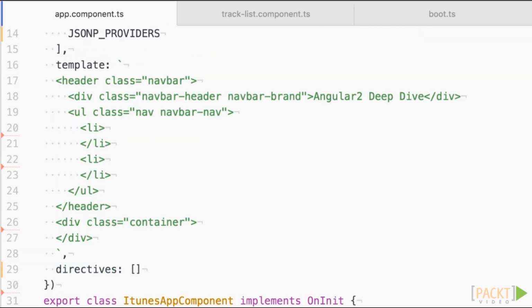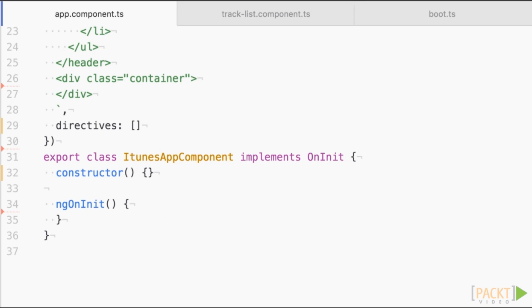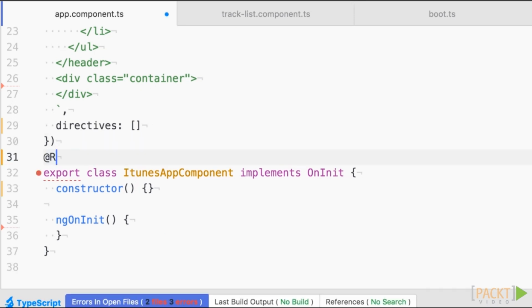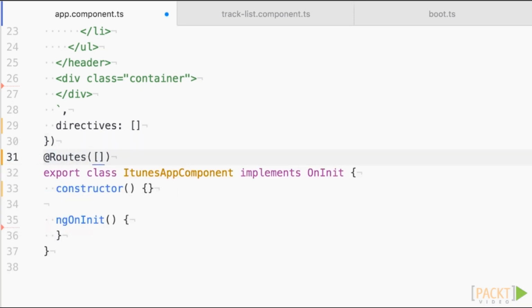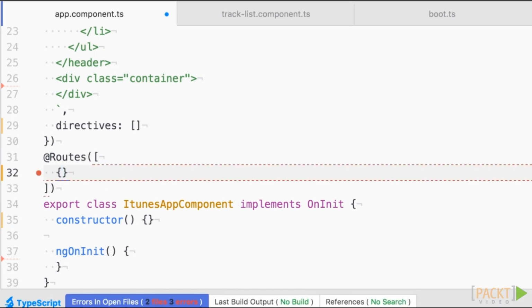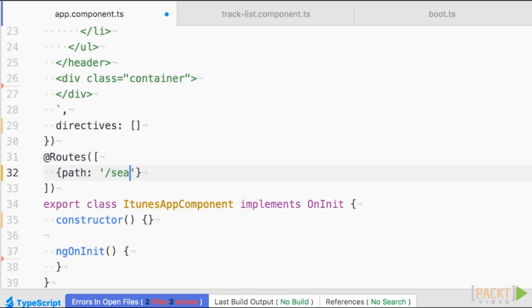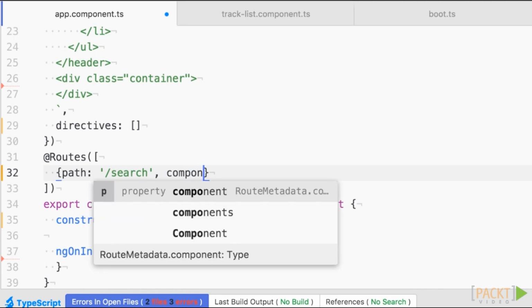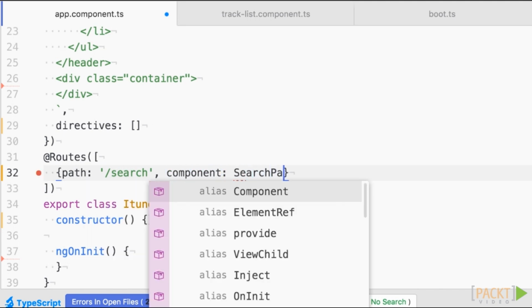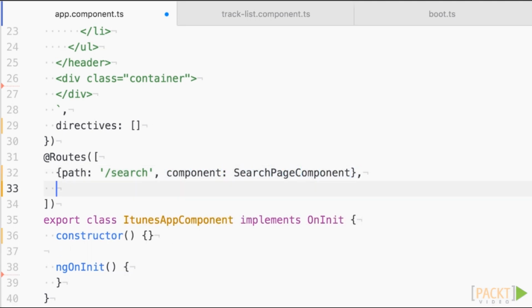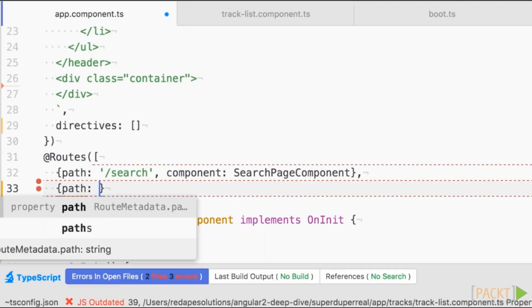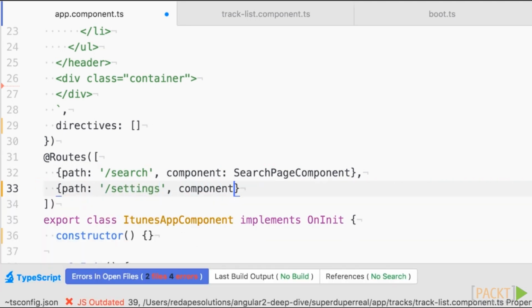Now the first step is to configure the routes. This is done by decorating the class with addRoutes, and that takes an array of definition of routes. Each route definition has a path, which is the URL, and a corresponding component to be displayed on the page. So I'll define the search, which will use the search page component, and the settings, which will use the settings page component.